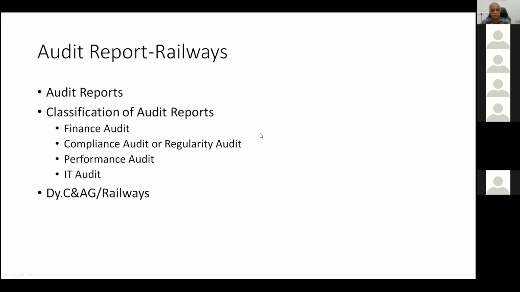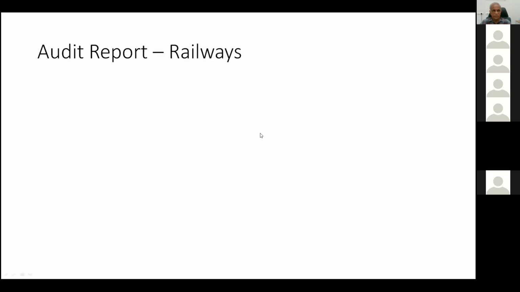So I said, okay, entry conference already I told. So this audit report, how many stages will be there? How will an objection become an audit para in the audit report? Do they give any opportunity to railway, or just straight away they will include in the audit report of the railways? No. Normally they give sufficient opportunity. How it will be done?